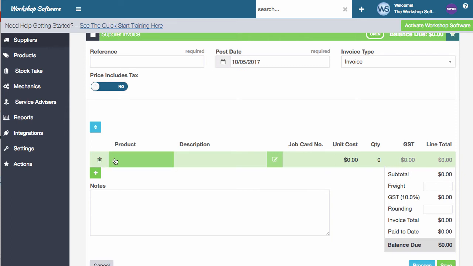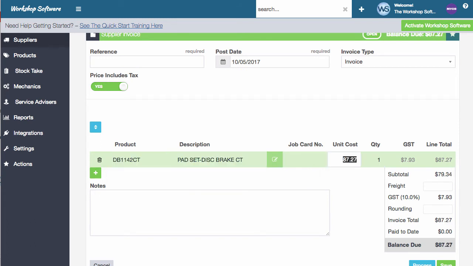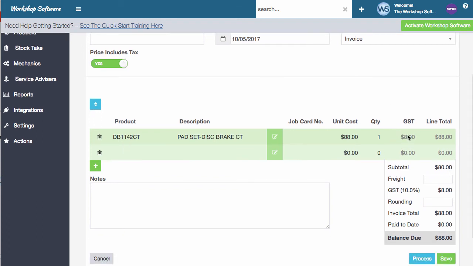So let's just remove that item and let's go and add price includes tax and see what it does. So now I'd have an invoice from the supplier and the invoice would say that it's $88 as the unit price. It then works out what the GST is based upon $88 and works that out accordingly and, of course, comes to the same result.